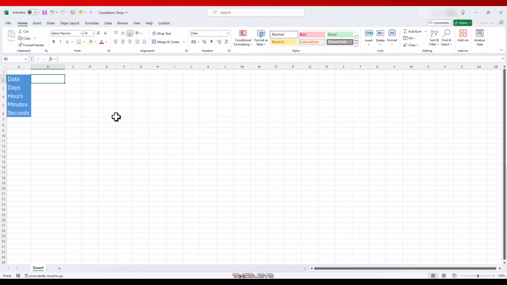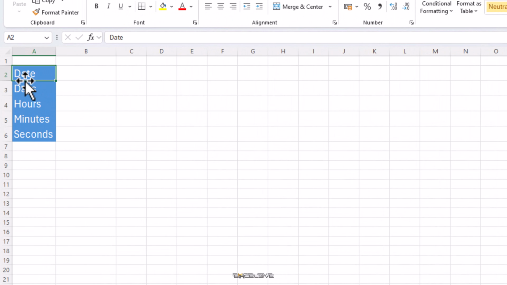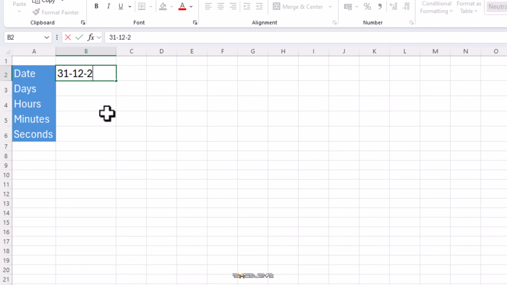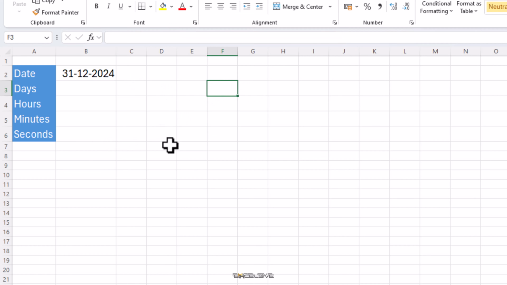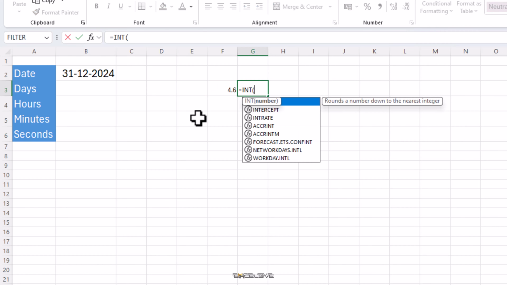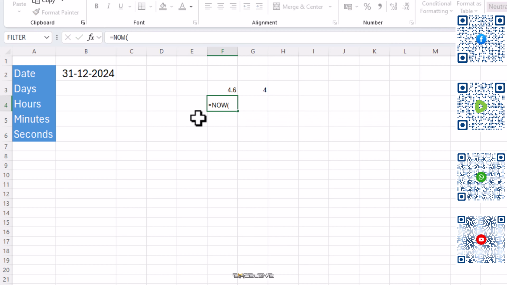Let's create one. Here in my Excel sheet, I have my headers for date, hours, minutes, and seconds. Let's mention December 31st, 2024 in here. And in the hours, we are going to mention two simple formulae. The first one is INT, which rounds a number down to the nearest integer, like if I am to write 4.6 here, and then write INT and refer to this cell, it will return 4. The second one is NOW, which simply returns current date and time like this.